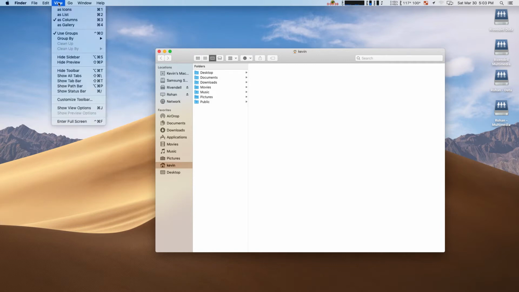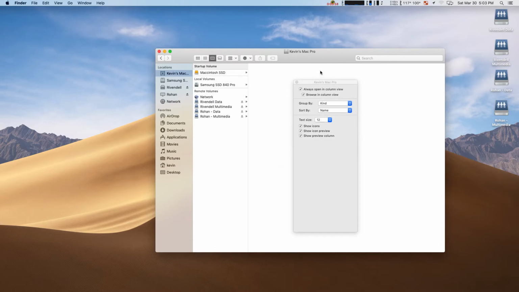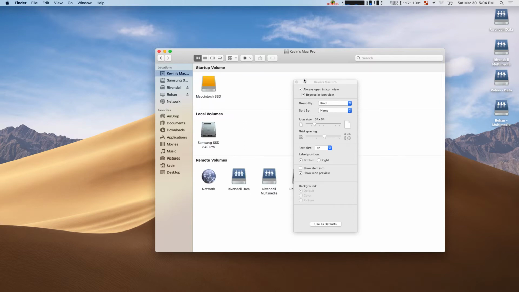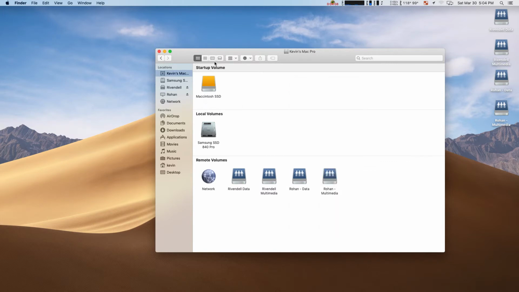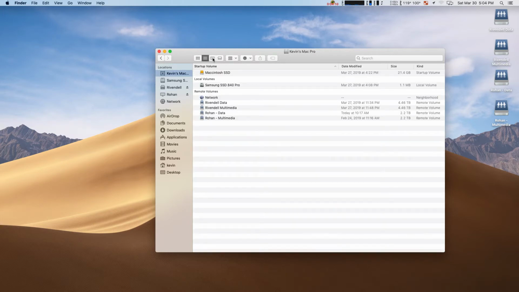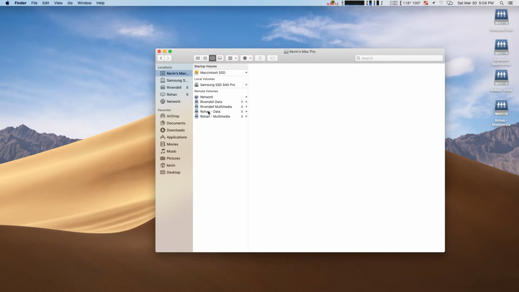The other item that I do in Finder, and this is rather important to me, is I will go to the view options. I will set always open in column view. That is my preference. You can change your view right here, and I find that it's easiest for me to visualize where I am in the machine if I use column view.